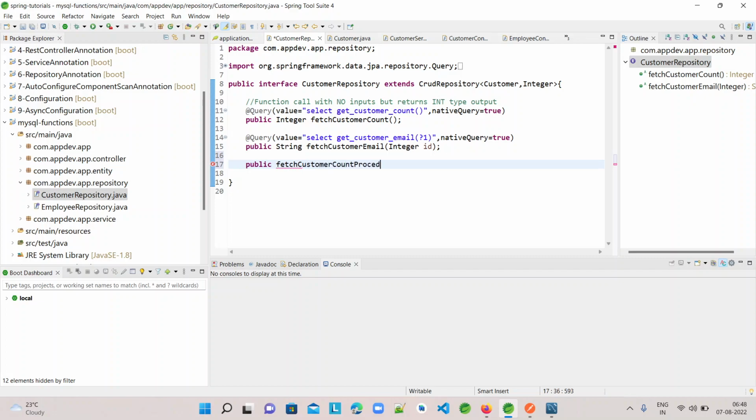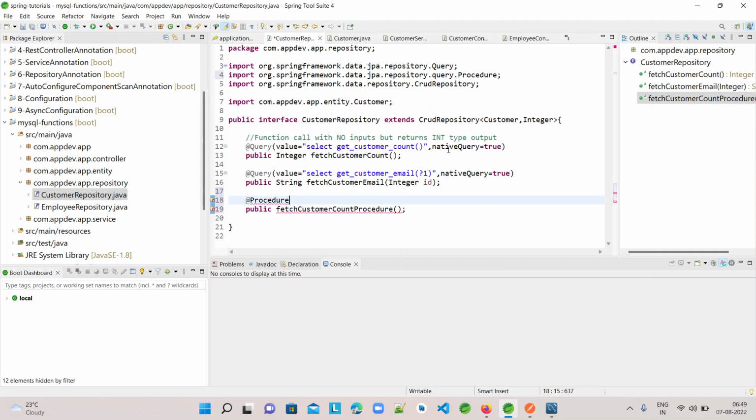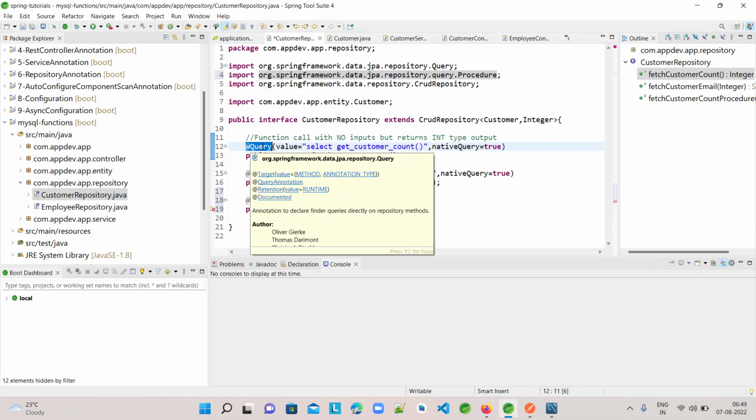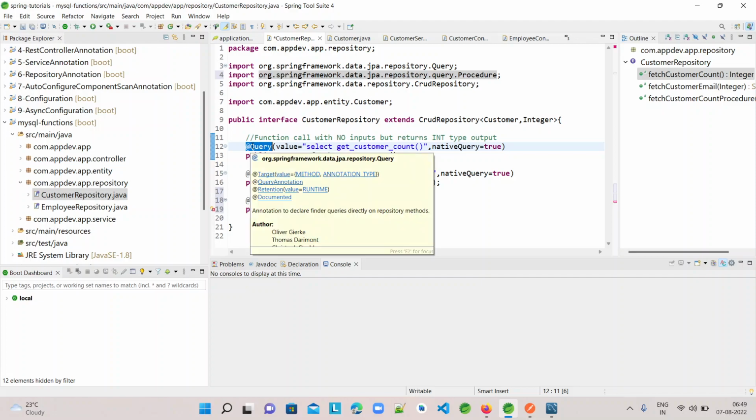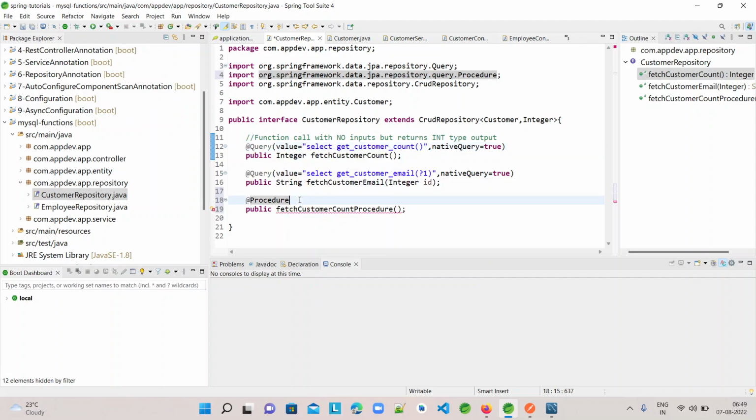procedure. This is a procedure call, right? So you can give it any name, but it has to be annotated with an annotation called @Procedure. @Procedure is an annotation which we use to call the procedures. Similarly, to call functions, we have used @Query, right? It's not only for functions; if you want to execute SQL statements, then also we can use @Query. But in today's video, we are going to use the @Procedure annotation.